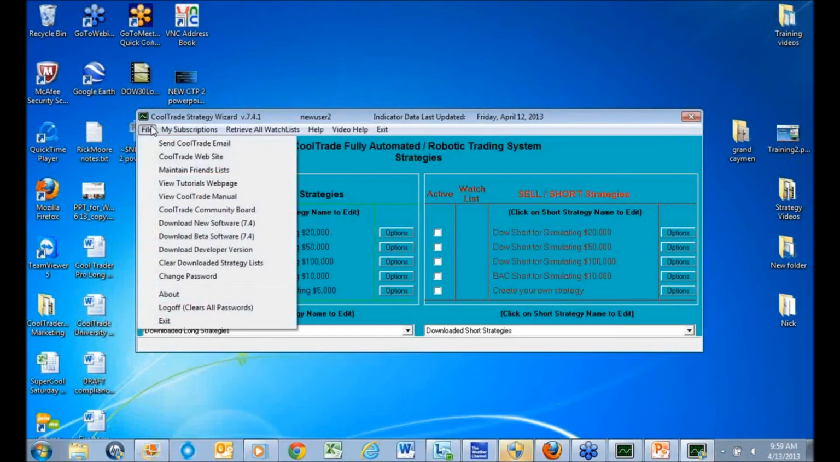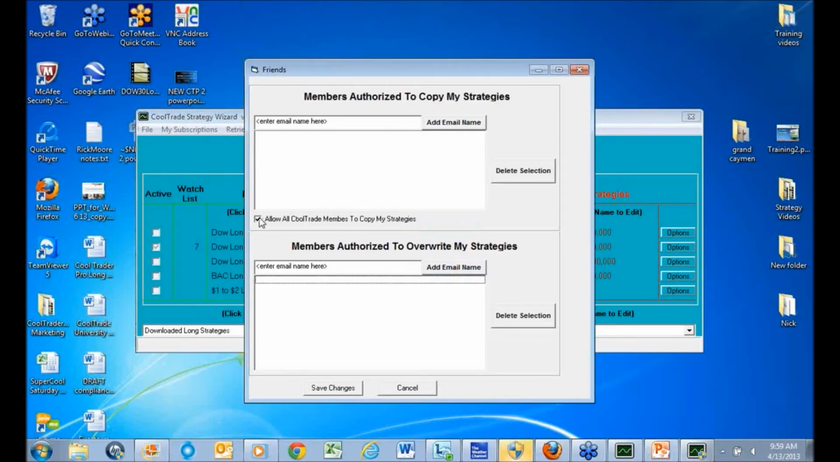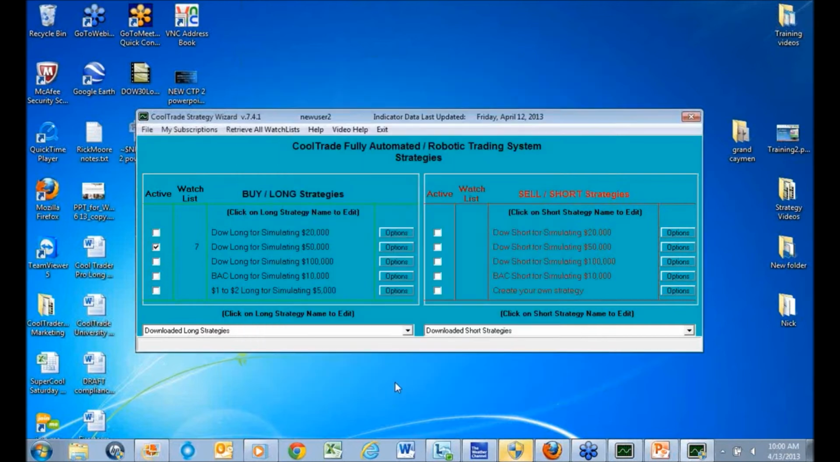All right. Now, if you want to share your strategies with other people, you can just go to Maintain Friends List, which is under the File button. And if you just put a check mark next to this box, allow all CoolTrade members to copy my strategies, then other people in the community will be able to see it and share. Now, if you just want to share with some of your friends who are also running the software, you can put their email addresses in here, and then you can add it by clicking Add Email Name. And then that email address will get added, and then he'll be able to see your strategy.